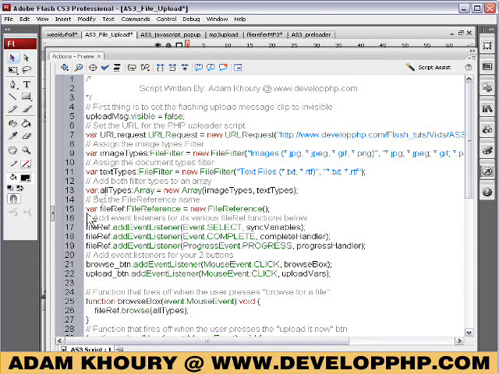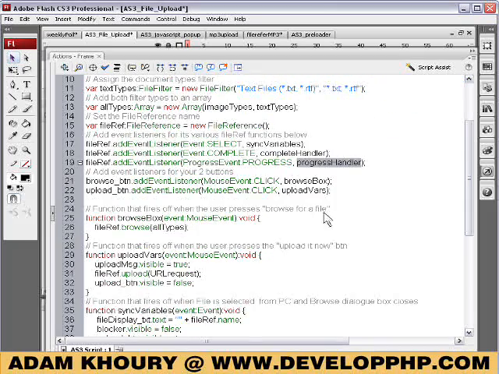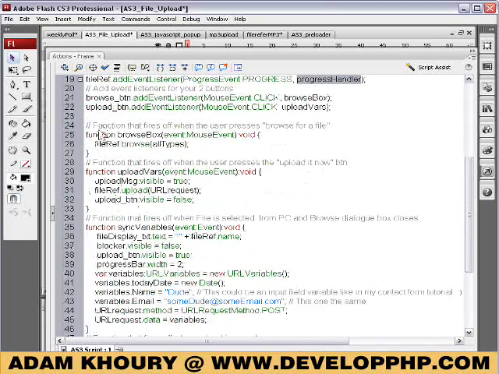And then we set the file reference here. The file reference object right there is claimed. Then we add event listeners for the file reference. There's a select, complete, and the progress listeners. And then the function names for those three listeners are right here. And then the functions are down below here. Here's all the functions.